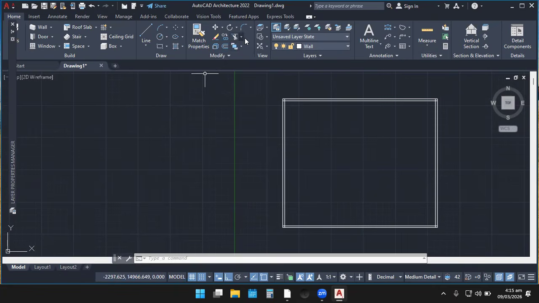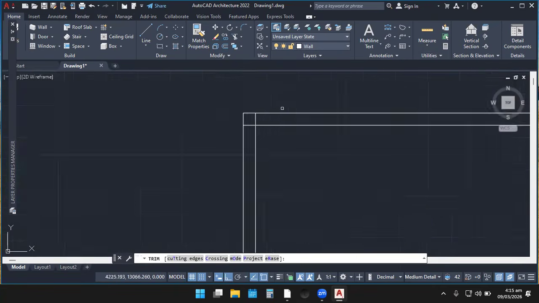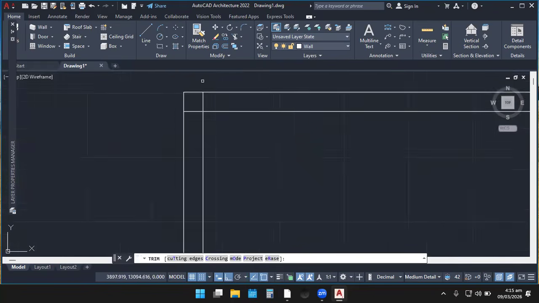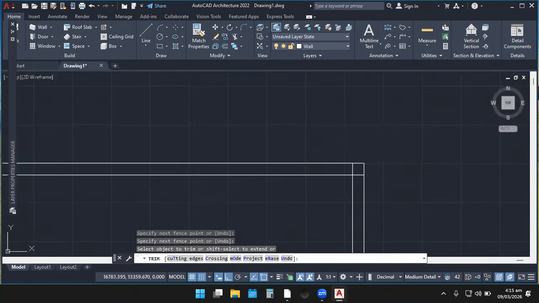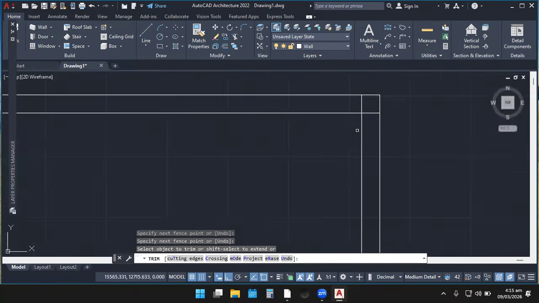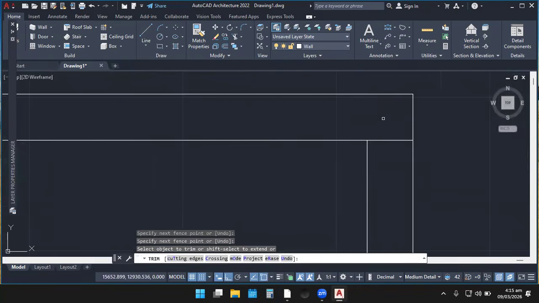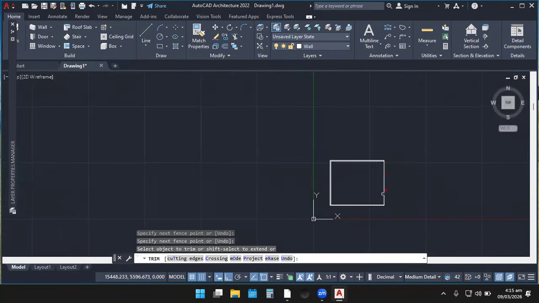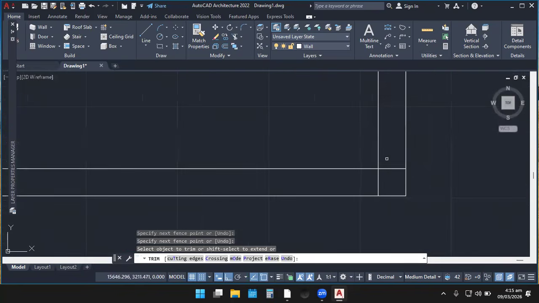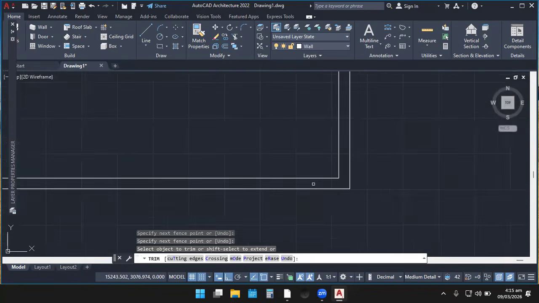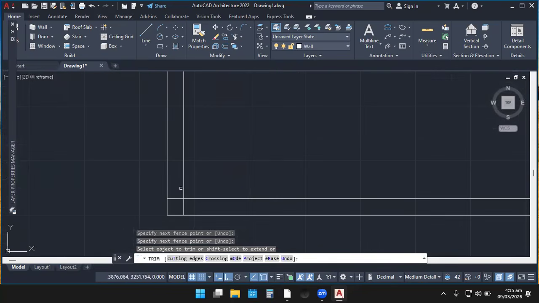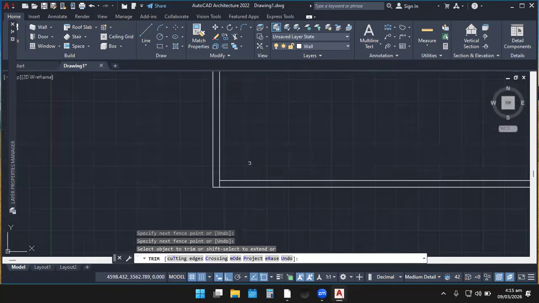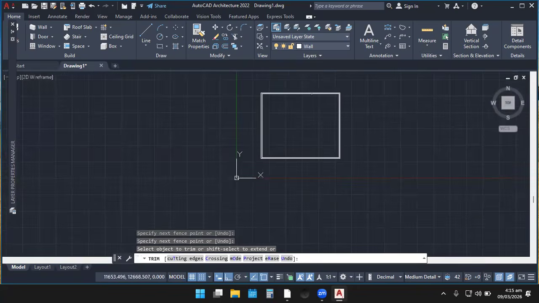Exactly. So we click here and pick the trim. Then let's now trim all the angles and maintain where we are going to put the door. Okay, so we can just trim the horizontal one and maintain the vertical one. You see, so this is our drawing now.